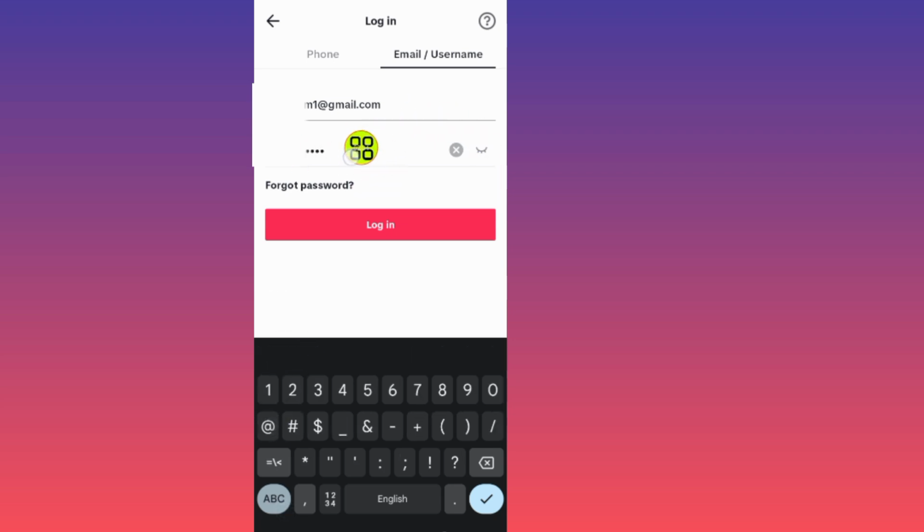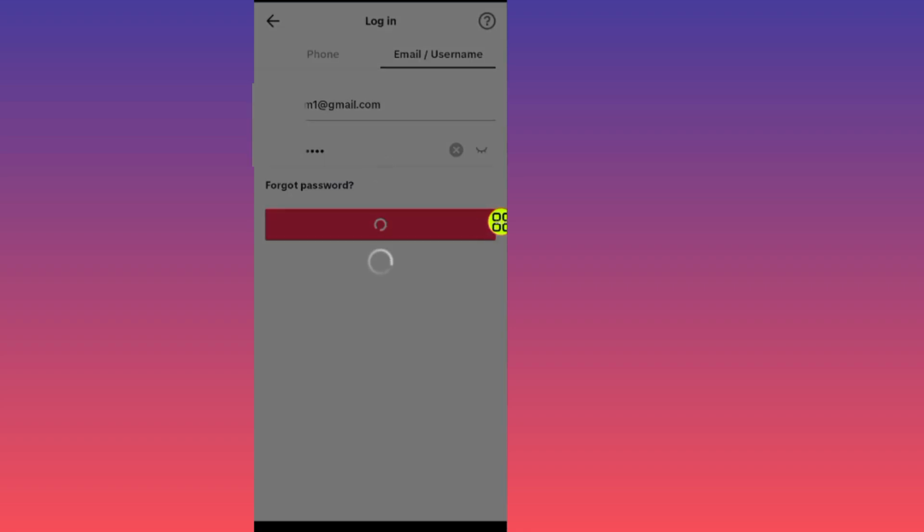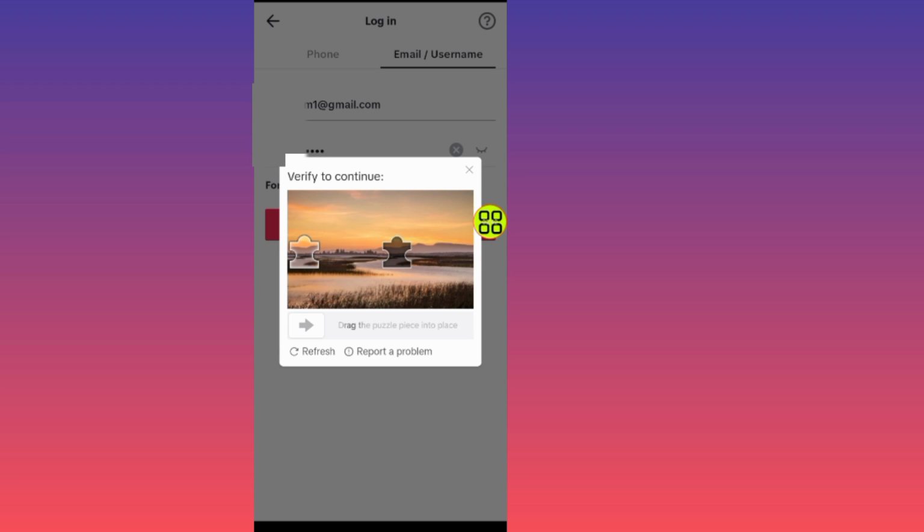After you finish typing your password, just tap on this login button. Now it will take me to my TikTok account. Sometimes it will give you this verification. All you have to do is drag this arrow to make sure it fits this option.